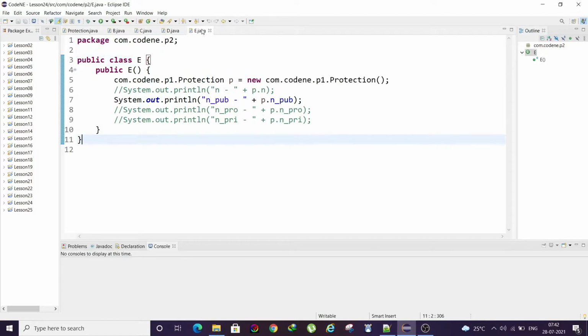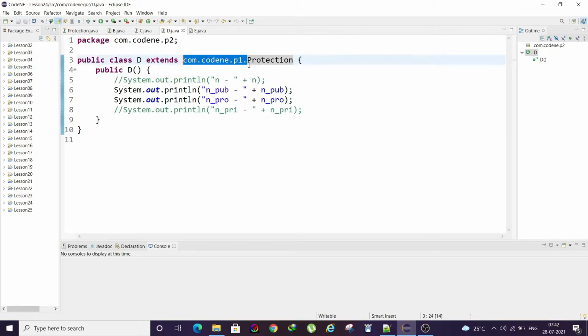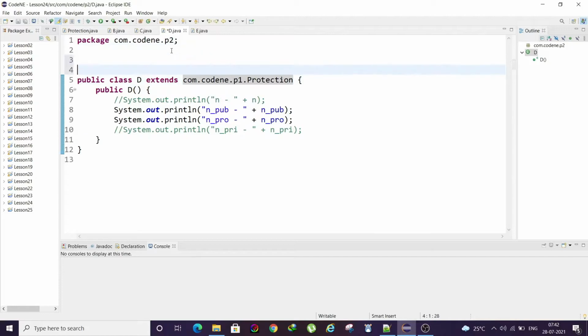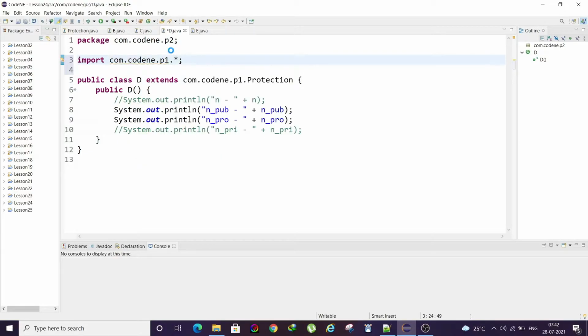again and again. If you go to this example also in E, you can see that I have to write the whole package name even for instantiating an object. So in that case we can simply import com.code.any.p1. This star means inside this package whatever classes there are, everything will be imported. If I remove this, now it's not throwing any error because it's working fine.